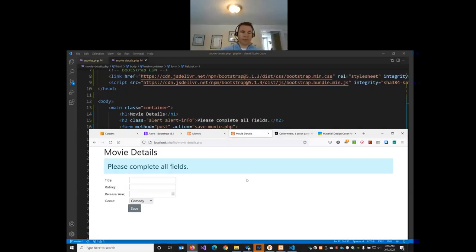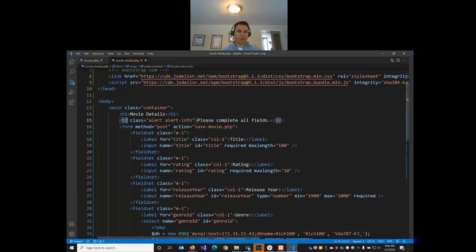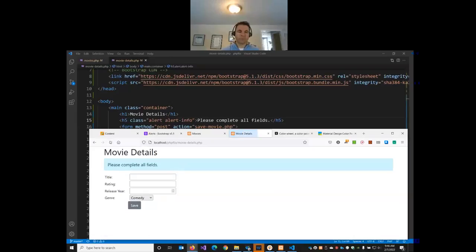Okay, so now I get this instruction. H2 is a little big. Maybe I want to shrink that down. Try something like a smaller heading. Maybe a 5th level heading instead. There, that looks better.